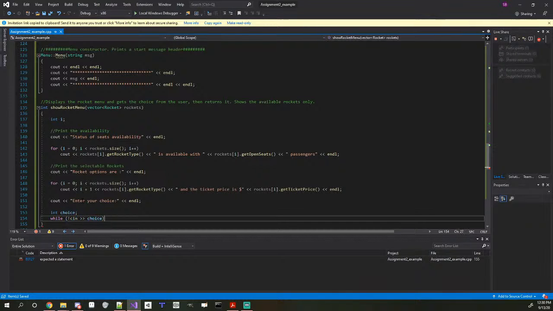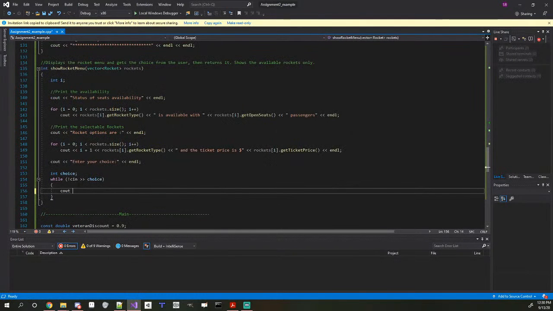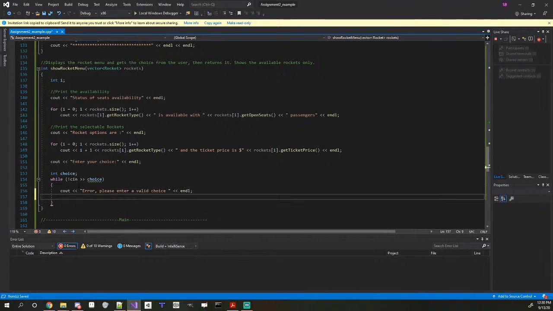Okay, so while it doesn't read successfully, we will say cout error, please enter a valid choice. In line, ask them to print it again, I guess, and then we will just say cin.ignore, cin.clear.